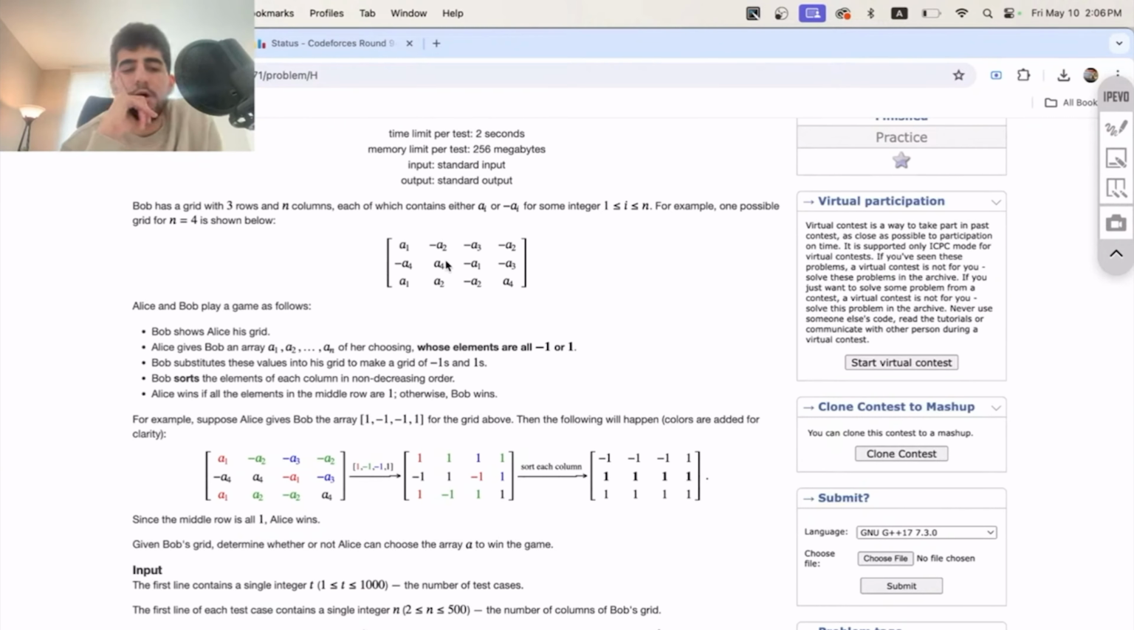For example, suppose Alice gives Bob this array, then this grid will turn into this one. For example, a1 is 1, so it becomes 1. Minus a2, I know that a2 is -1, so that one will also be 1. Minus a3, I know that a3 is -1, so this one is also 1, and so on. And then Bob will sort the elements of each column in non-decreasing order, and if the middle row is 1, Alice wins. Otherwise, Bob wins. Is this statement clear?